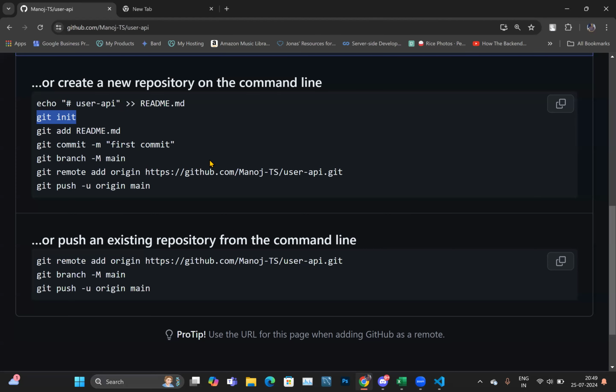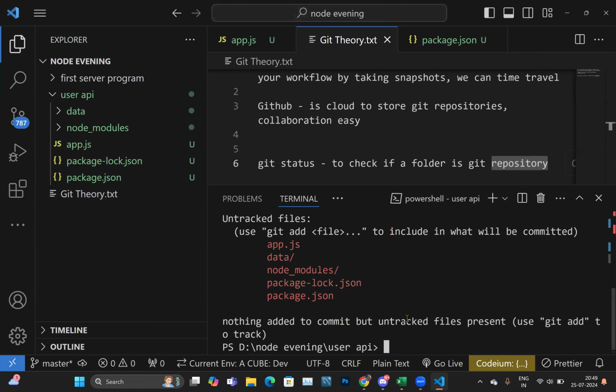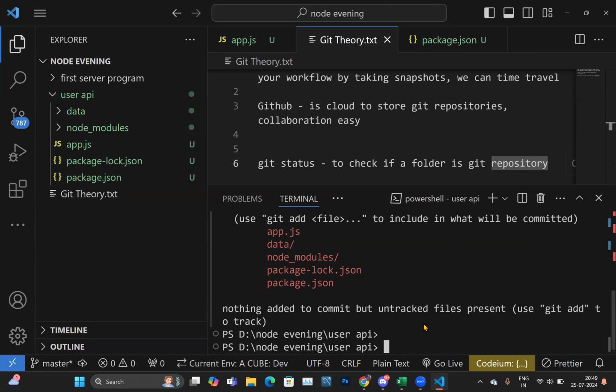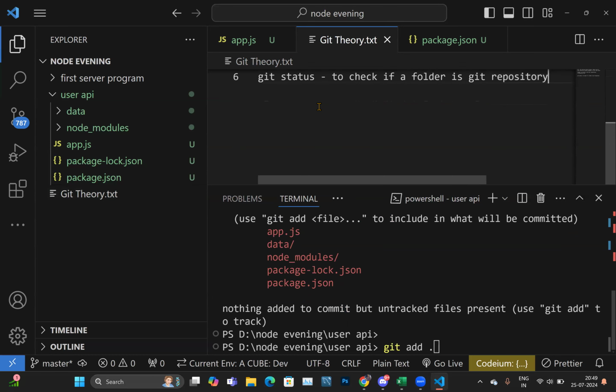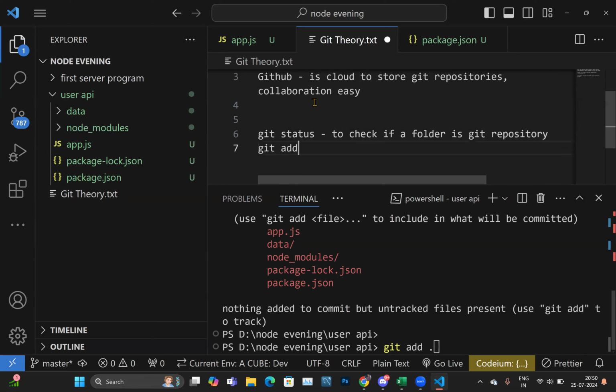So come back here. The second thing that we need to do is you can add a README. This is optional. You don't have to add this all the time. For now, I will avoid this. So I want to make a first commit. For that, you can simply copy this, git commit, and paste it here. But if there are untracked files, you have to track them. In order to track, you have to say git add and dot. I will write down here in the theory. We will practice this every day, so you will understand what they are.